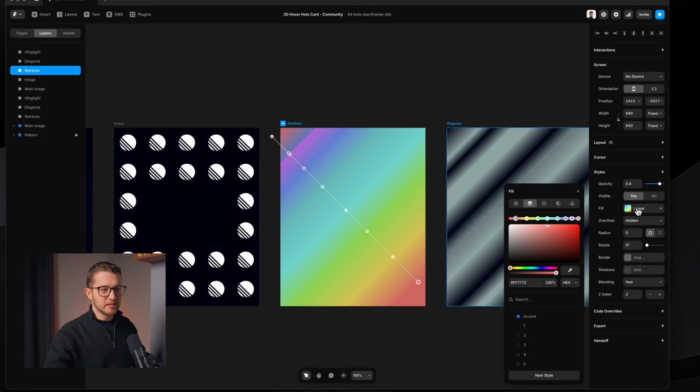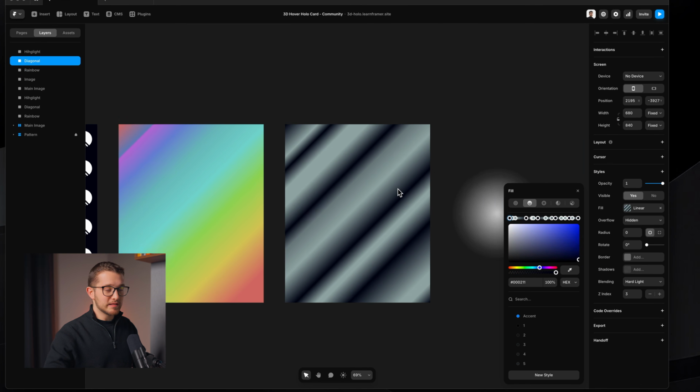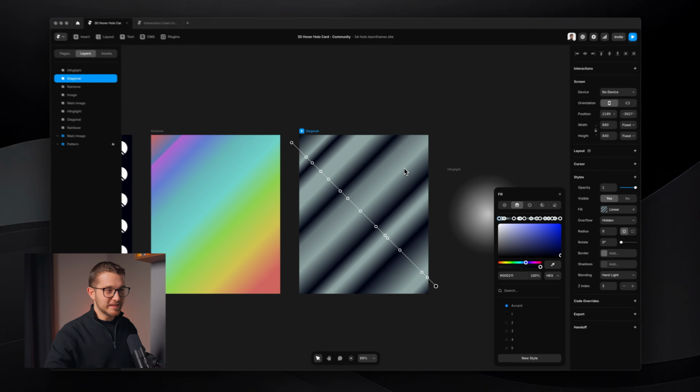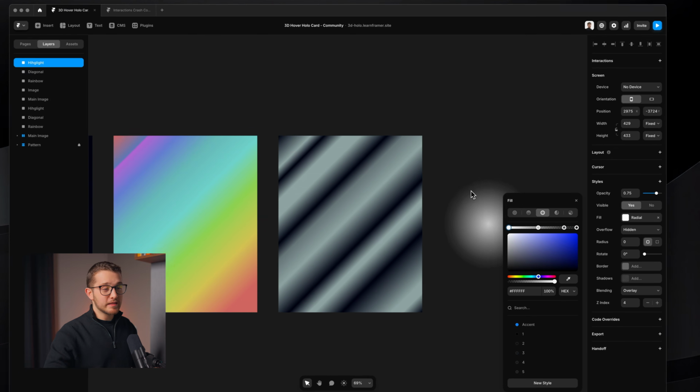This is, you can see, just a frame with a linear gradient fill. This is another frame with a linear gradient fill. As you can see, it has quite a few points. And then we're going to have this highlight. And the trick will be that we're going to have to place all of these on top of each other. And they're going to have different blending modes and opacities. And if we do everything right, we're going to get something like this.